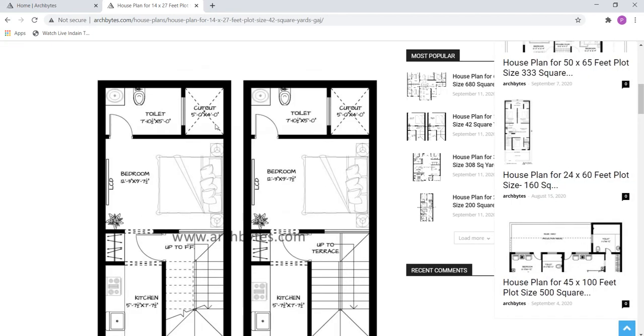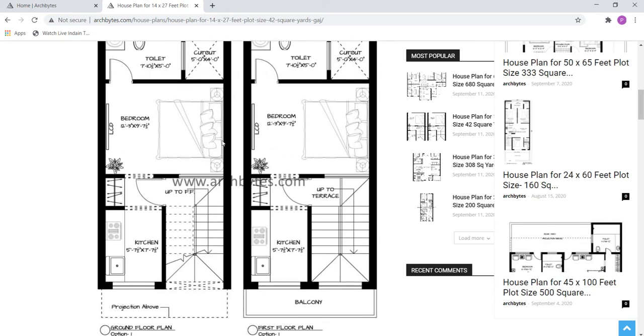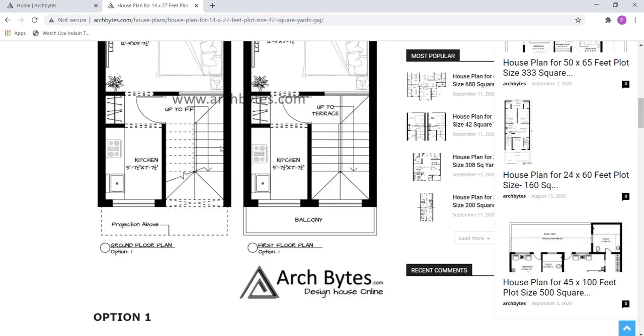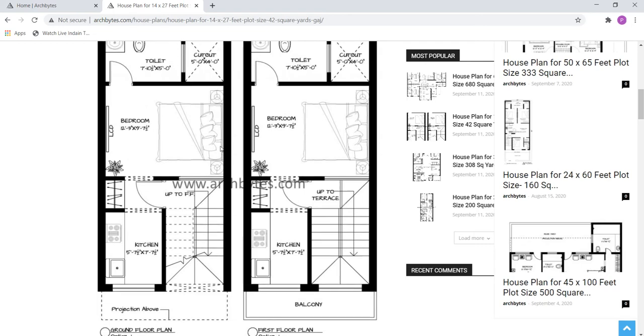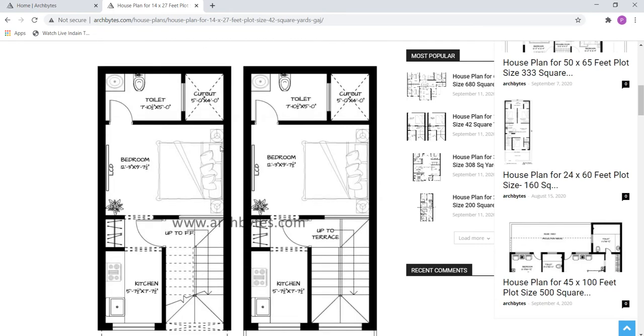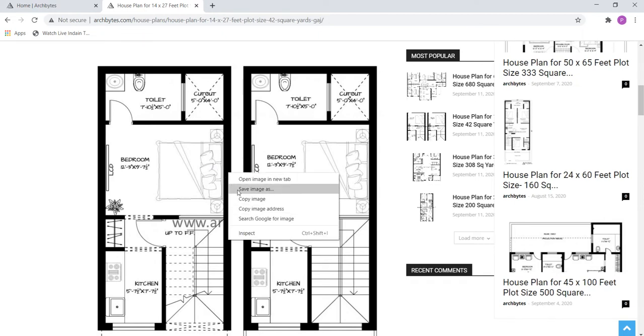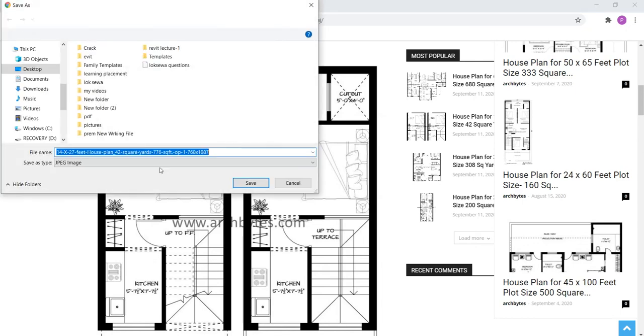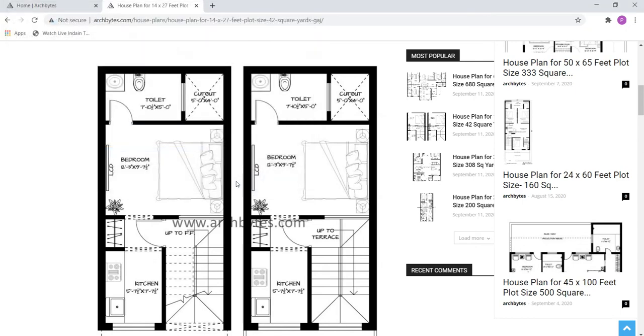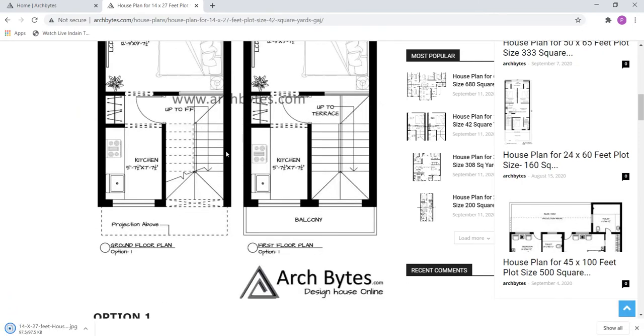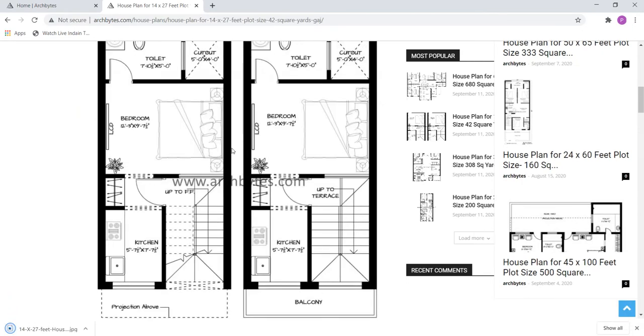So how to get this? Here there is no option for downloading, right? There is no need for downloading, you may take screenshots or roughly sketch. The best way to download is to save it. Just right click with your mouse, and now you can see Save image as. Wherever you want to save, I am saving it on my desktop. You can see I have saved that plan. Whatever plans you need, you just go and save them.